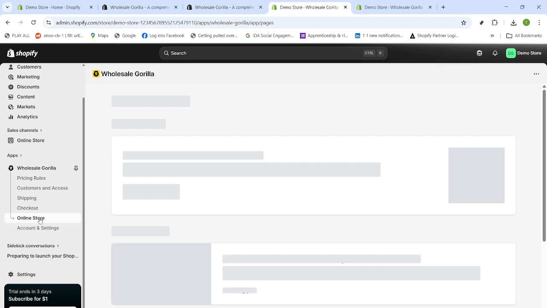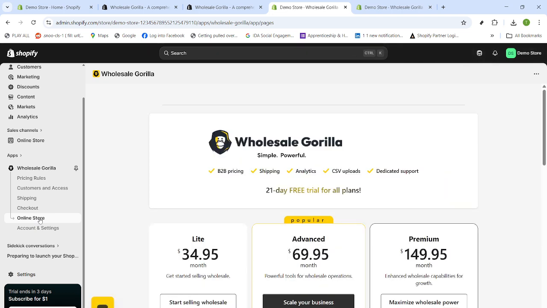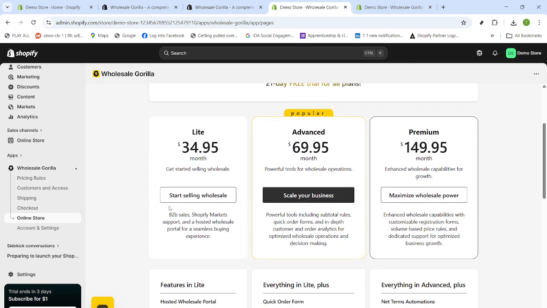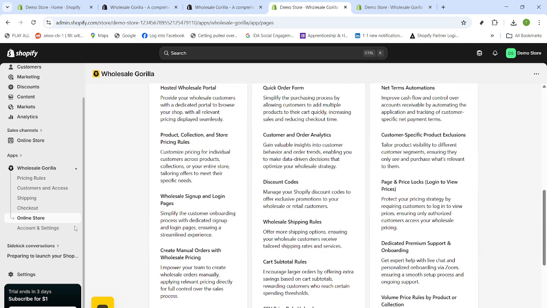When those core settings are dialed in, visit the online store section within the app or your Shopify admin to see how the wholesale portal integrates with your current theme. Many apps add a dedicated wholesale page or login. Verify it appears the way you expect and aligns with your storefront branding.